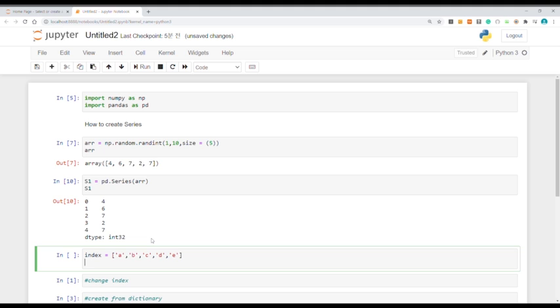Of course, the number of indices has to match the number of values within the series, so I'm going to put in 5. Then pd.Series, let's call that s2, equals pd.Series(array, index=index).